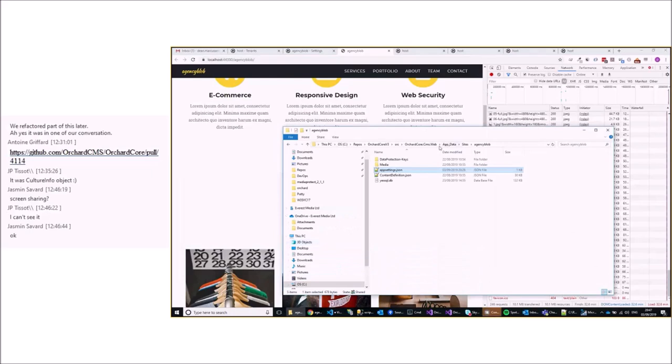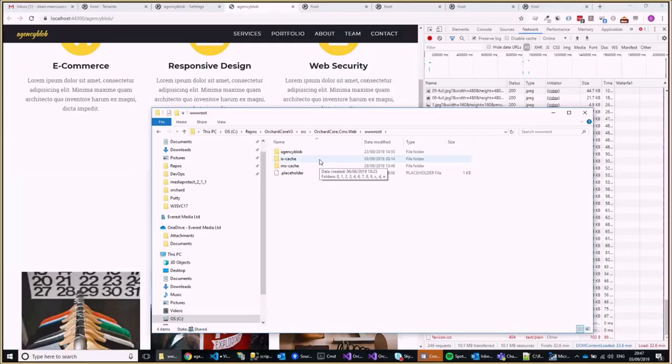It's probably easier to show you. There's now a couple of folders in the root folder. MS cache, for media store.